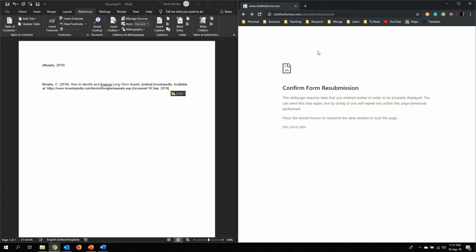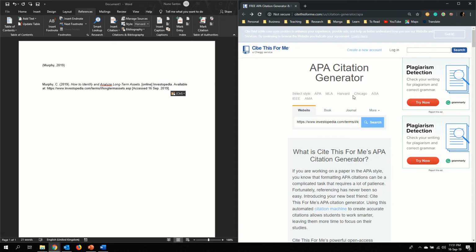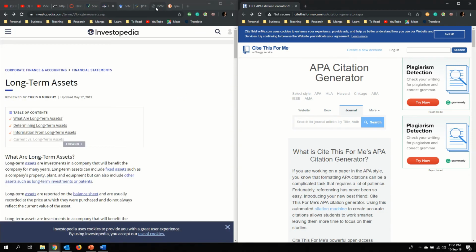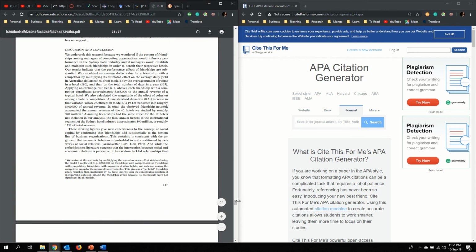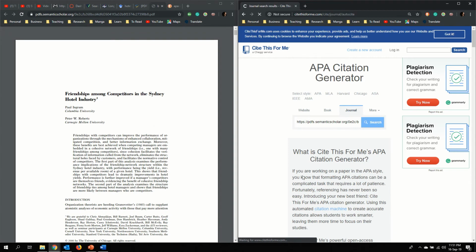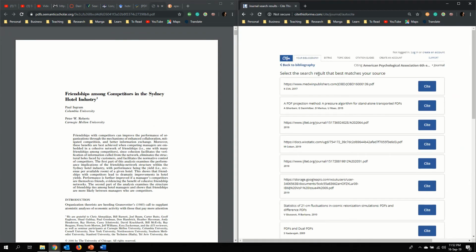Now I'm going to go quickly back and look at journals. For journals there are other options. When you're talking about a journal, for example like the one we saw over here, sometimes the link where you found it works, like here, but then you have to select the result that best matches the source, and you select. In this case, none of them are.